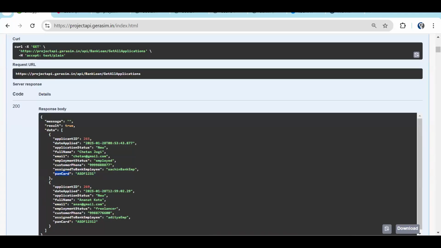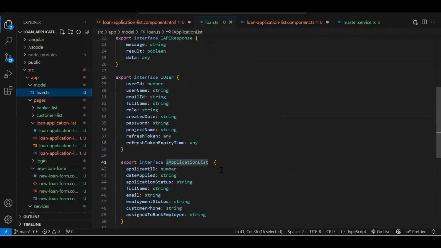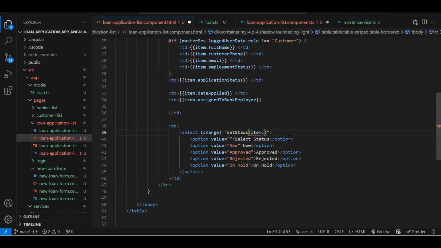So this PAN card, like we had created that interface, right? Now in the interface also we need to add one more field, string. Fine. So now from over here, item.panCard we will send, and we need the status also, what the user has selected. So for that we will pass $event, comma, or first event. Fine. So over here we will get the parameter. So what's the selected value? We will get it by this change event.